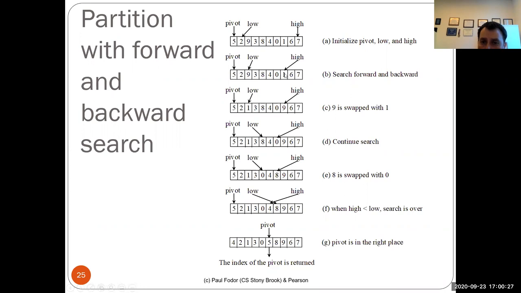What do you do in this case? You swap the two elements, the element at index low with the element at index high. So the element at index low now is 1, which is less than 5, and the element at index high is 9, which is greater than 5. And you continue the process. So 3 is less than 5, 8 is not. So you move low to point as an index to 8. Similarly, 9 was greater than 5, but 0 is not greater than 5. So now high will point to 0.